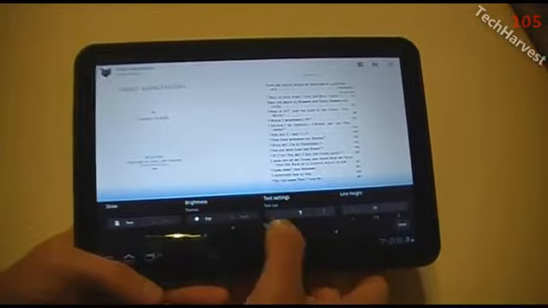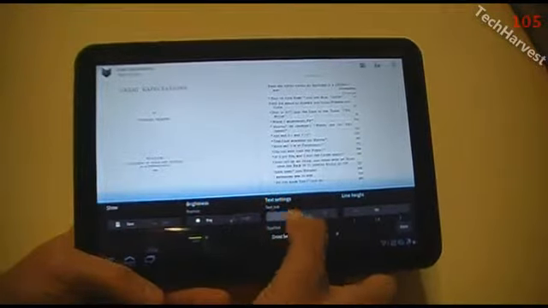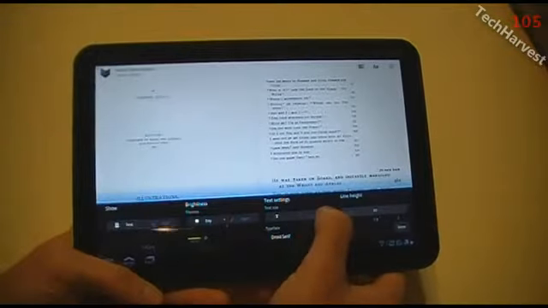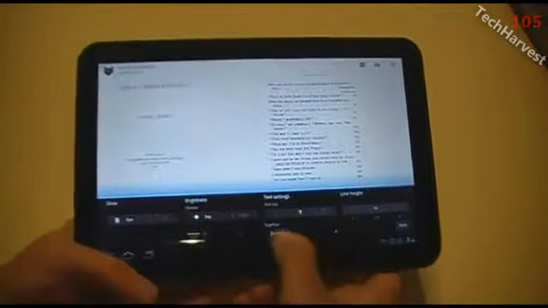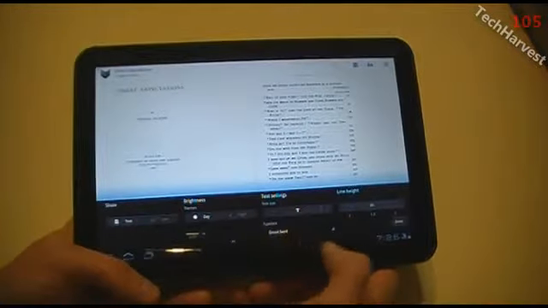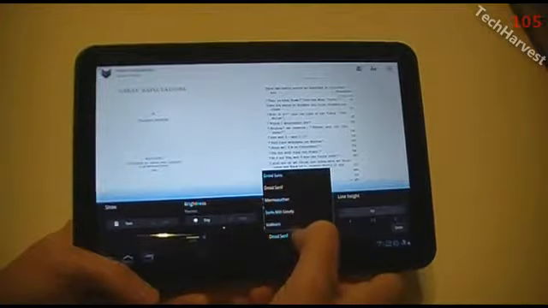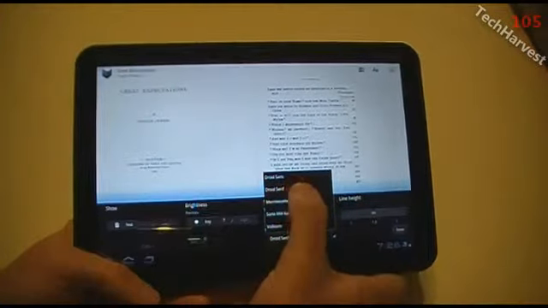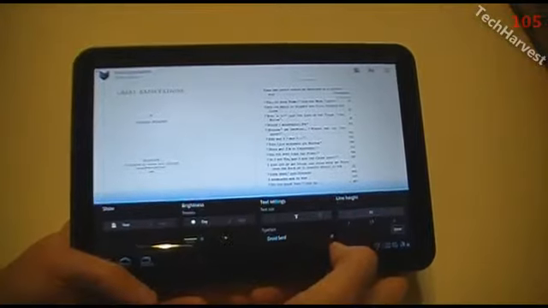Then the text settings, you can specify your text size. It's on a medium level here. You can go with a small, or you can go with a large. Just put it back on the medium. The typeface, it's a Droid typeface here. You can change that if you want to several other options. We'll leave it on the default.